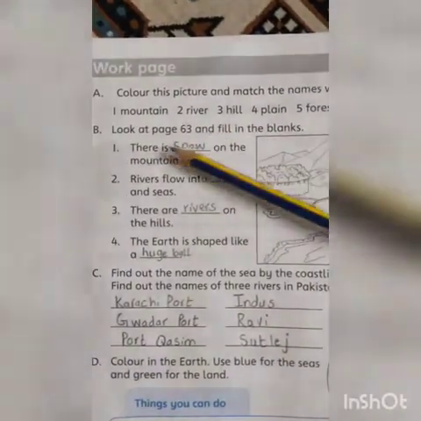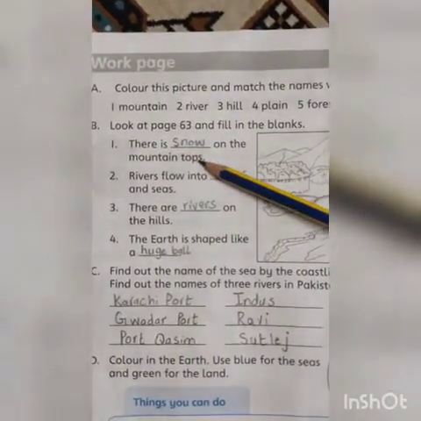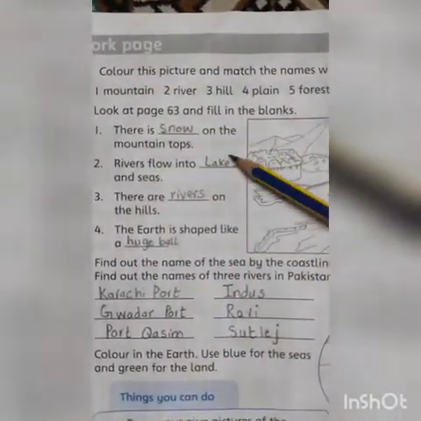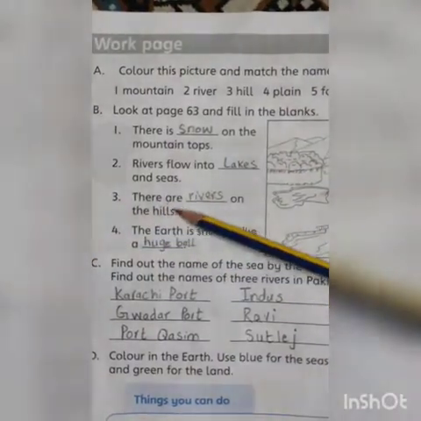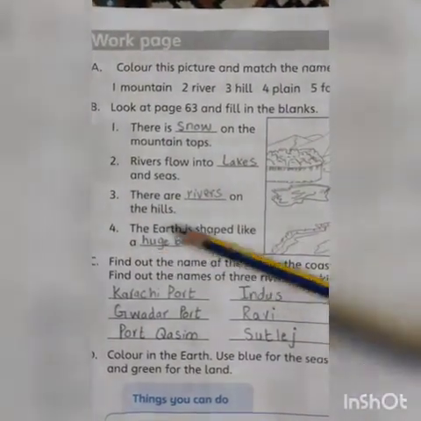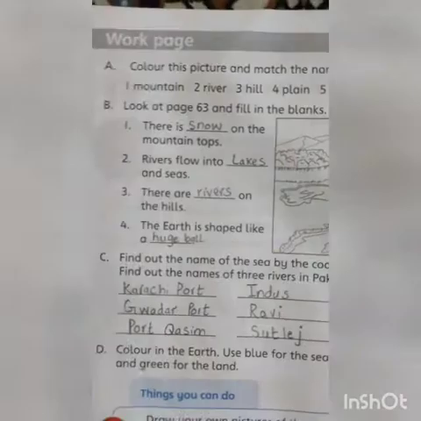Look at B part. Look at page 63 and fill in the blanks. There is dash on the mountain tops. There is snow on the mountain tops. Rivers flow into the lakes and seas. There are rivers on the hills. The Earth is shaped like a huge ball.